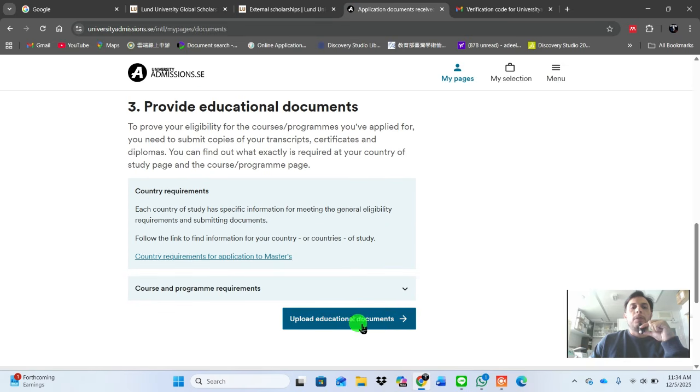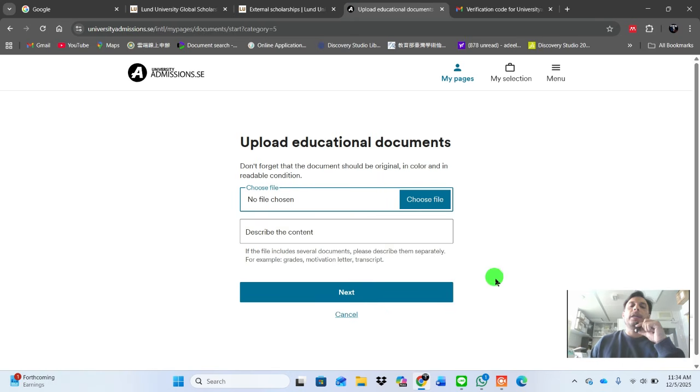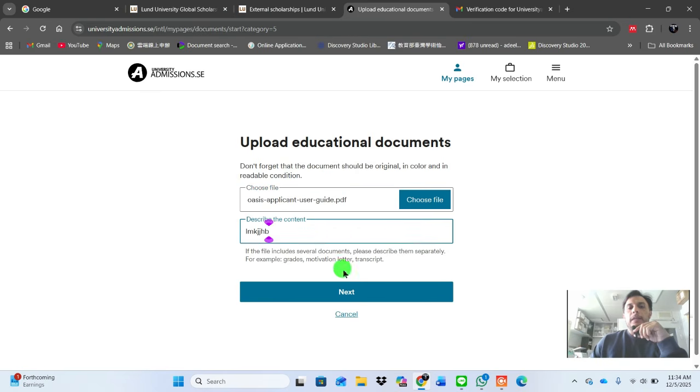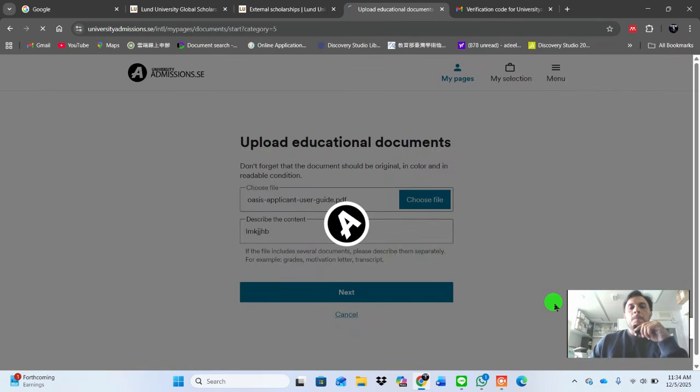Look at that. If you have an educational document to upload, click on it, and here you have to upload it. If you are going to apply for a bachelor program, you have to upload your intermediate school certificates, and if you are going to apply for a master program, you have to upload your intermediate and your bachelor level certificates. So here I will choose one just for example, write it and click on next. Sometimes the internet is working very slowly, so you have to wait for your document submission.